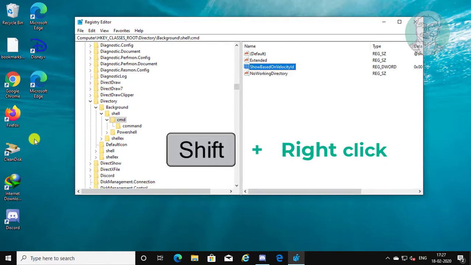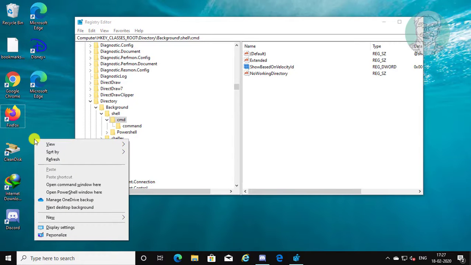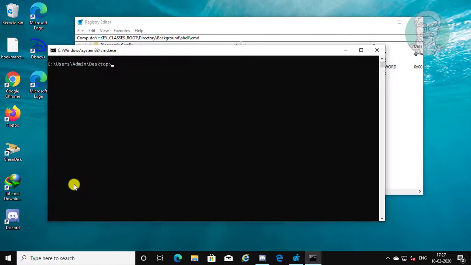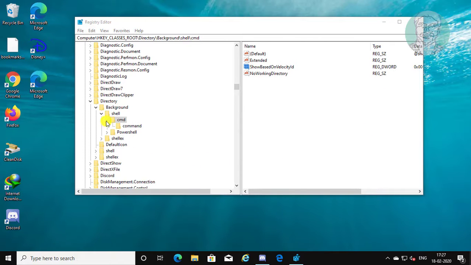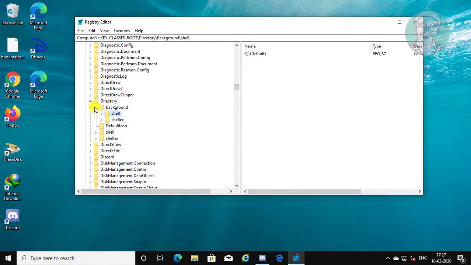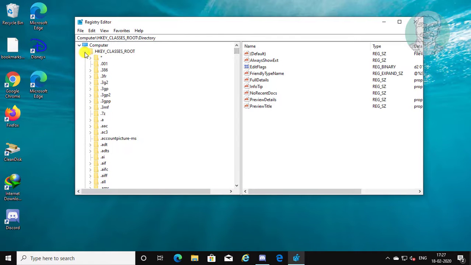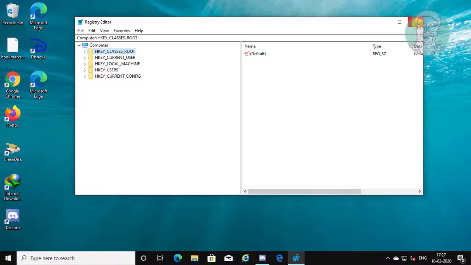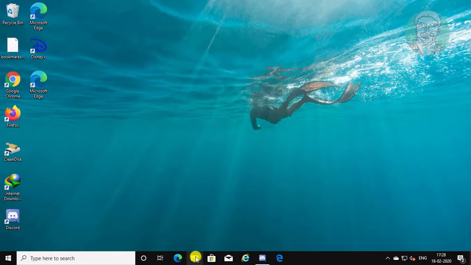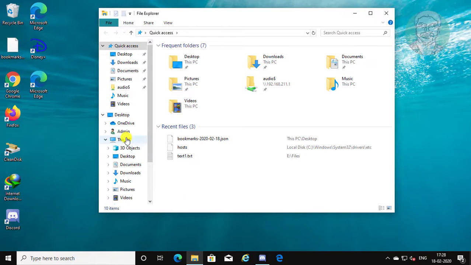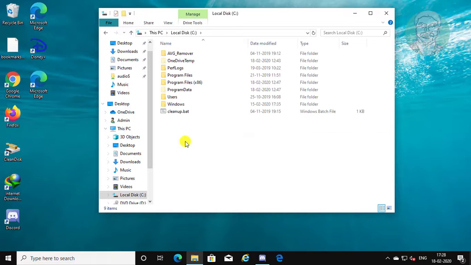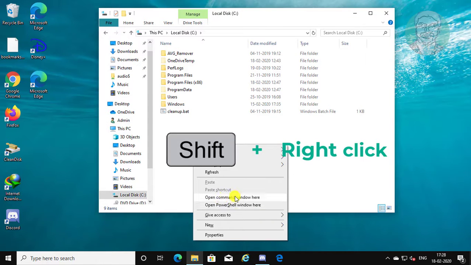Press Shift plus right click. Click open command window here. Close and exit the registry. Press Shift key plus right click.